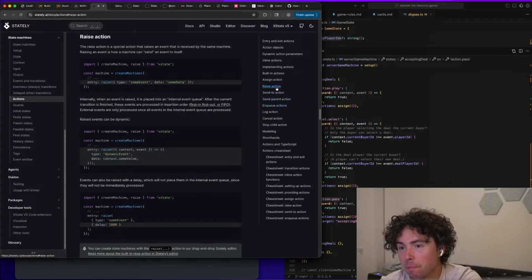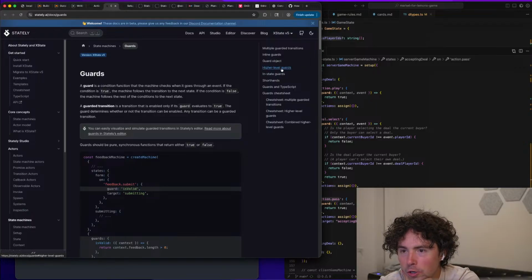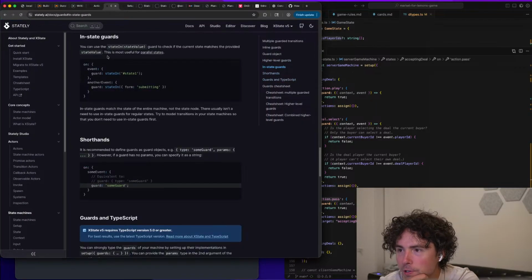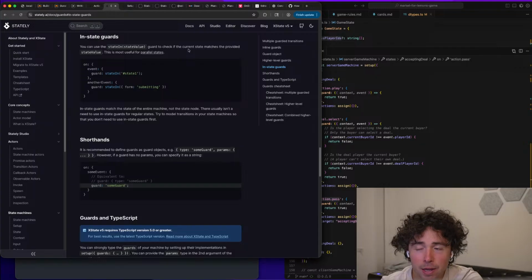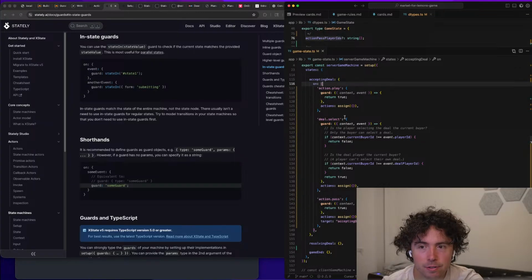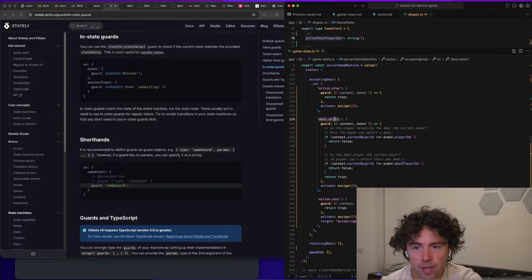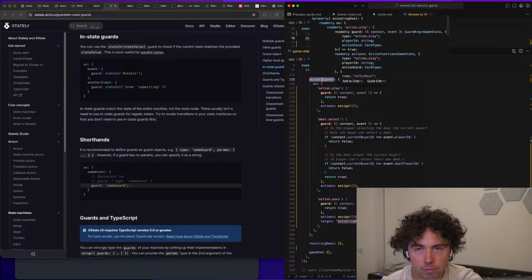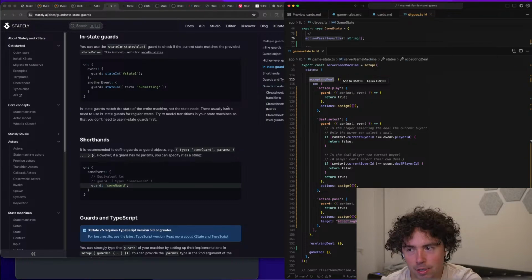And then my question there, and this maybe gets into something we saw in guards, is the in-state guard. You can use the state in to check if the current state matches the provided. I had been assuming up to this point that this event is only going to apply to the state that it's in. Am I wrong about that?